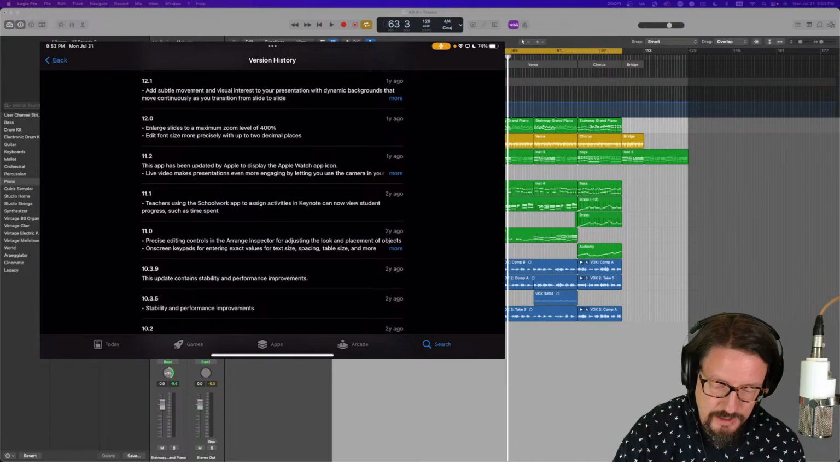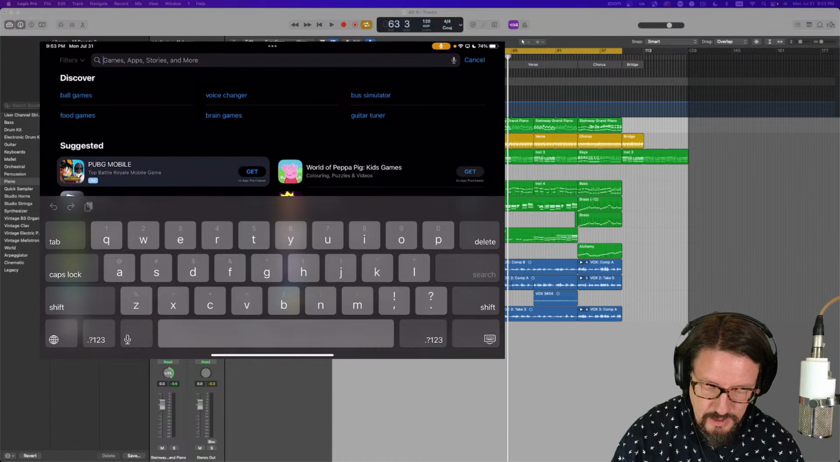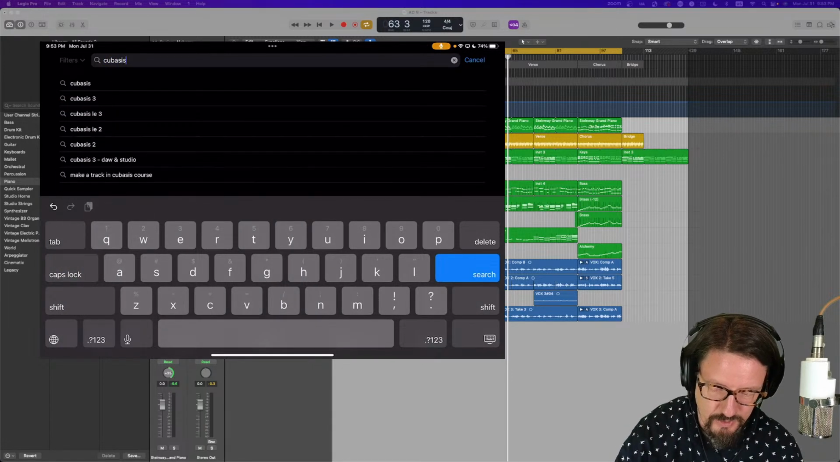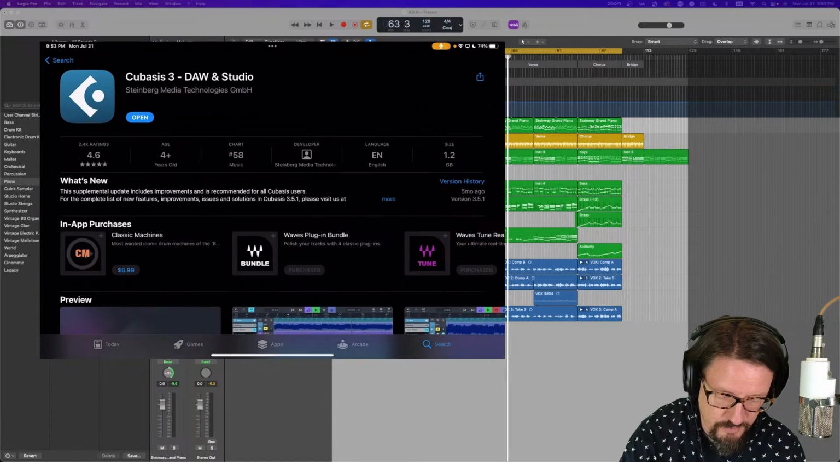Let's look at, just as a point of comparison, because this isn't going to tell you everything, but this is Cubasis, right? And Cubasis version history.